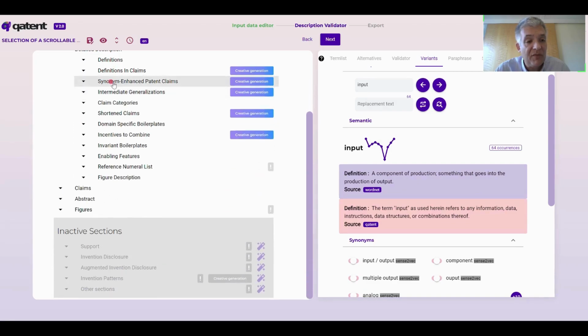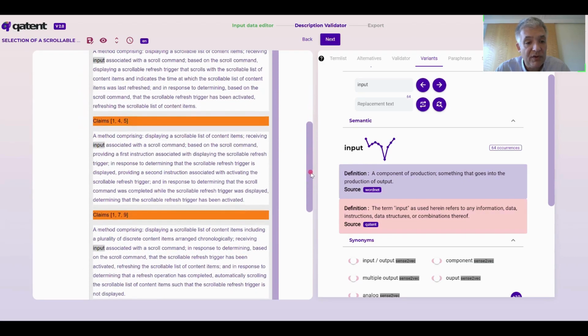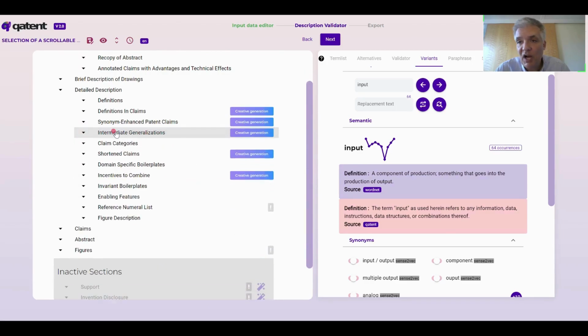So the next step after synonym-enhanced patent claims is intermediate generalization. And in this case, we are going to intertwine not only the synonyms, but hyponyms and hypernyms.